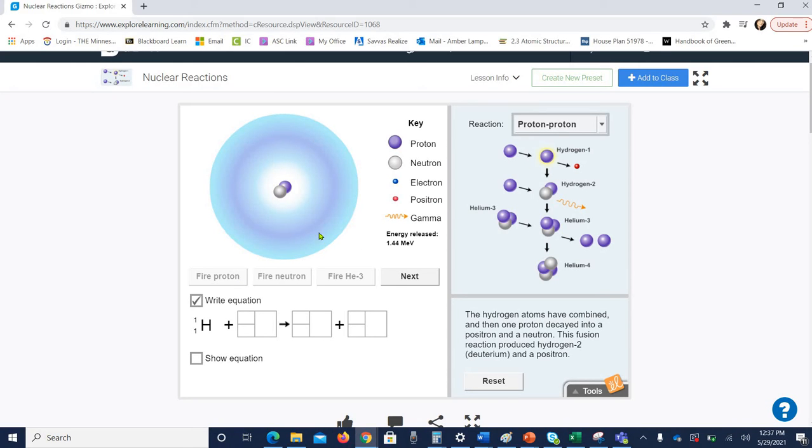So now I went through this process and I now have a hydrogen 2 based on what I'm looking at here. The next step would require me to fire another proton. So if I hit next and let's say I didn't listen and I fired a neutron, it's not going to do anything. So you have to make sure you're firing what you need to, following the steps.